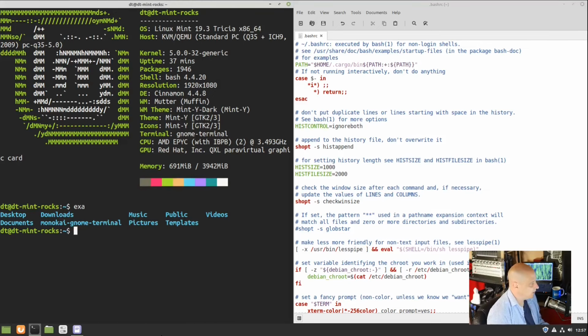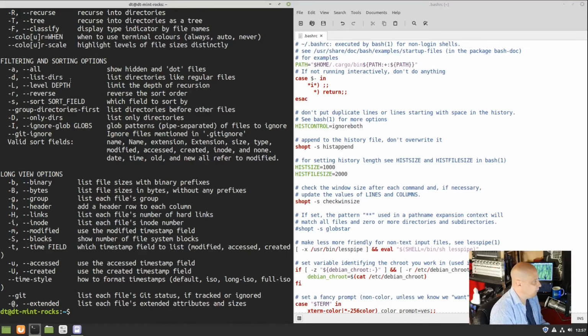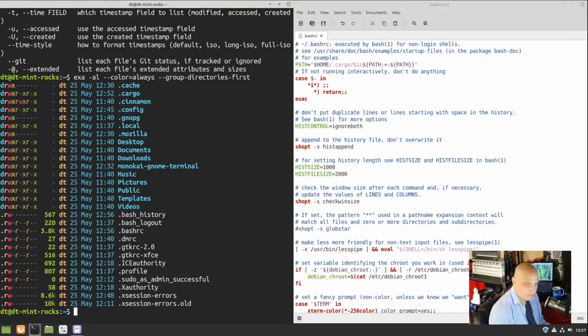That's basically like a basic ls command. So exa does have some flags. To check out the flags, you could do exa --help, and it will tell you all the flags. And the ones I like to use: exa -al --color=always --group-directories-first. Now, that's my exa. You guys have seen me run that a million times.